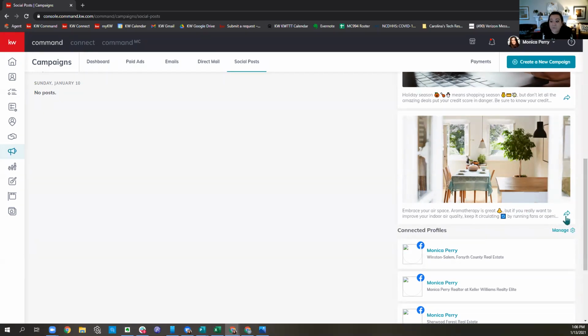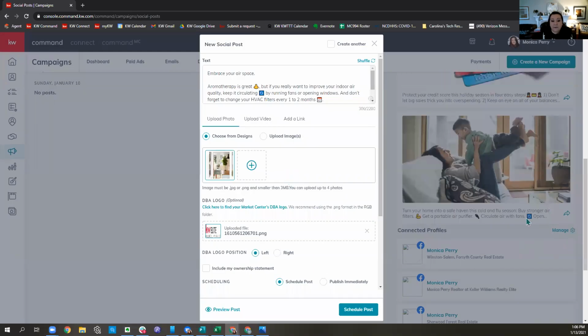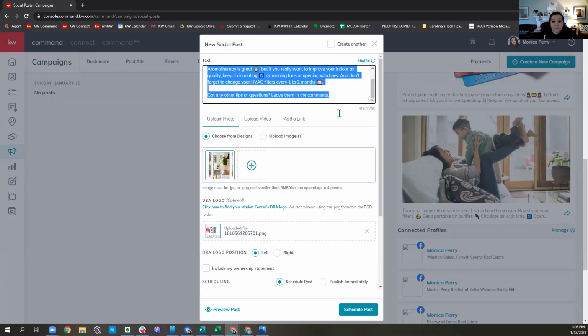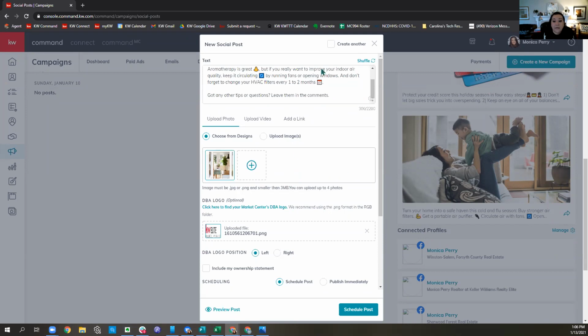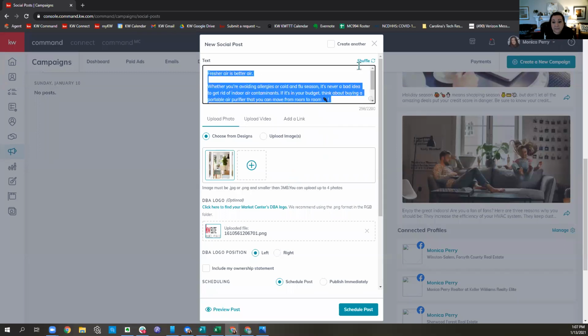So all I have to do is click that teal forward-facing arrow, and it's going to go ahead and have it connected and ready to go. It's got the text already here. It's got a graphic of home, pretty generic, right? Already there for me. If I don't want it to say this, I can actually click the shuffle button in the upper right and choose some different text.